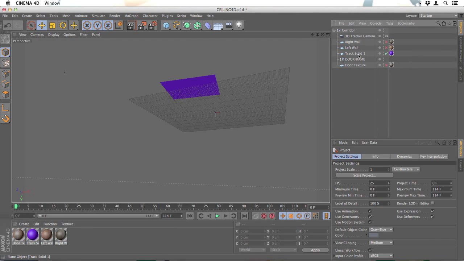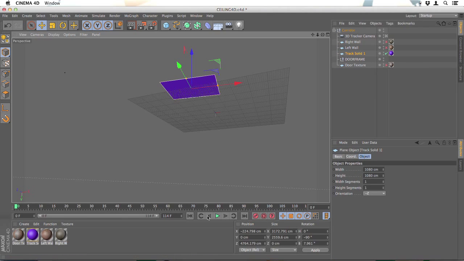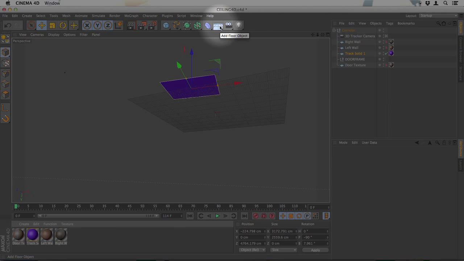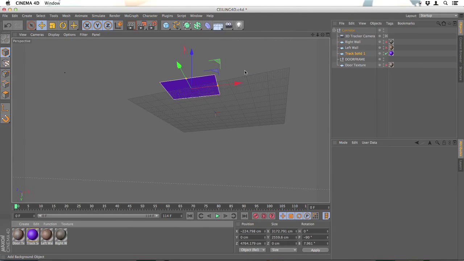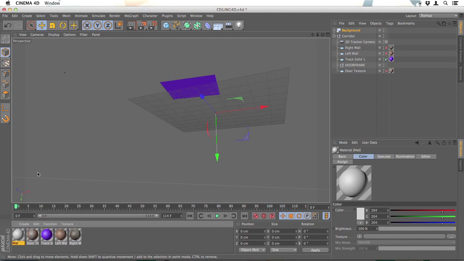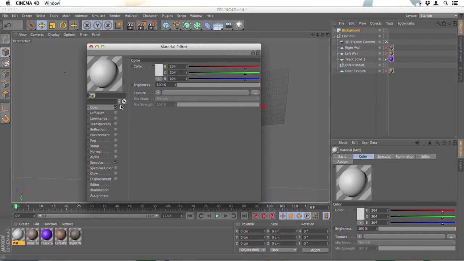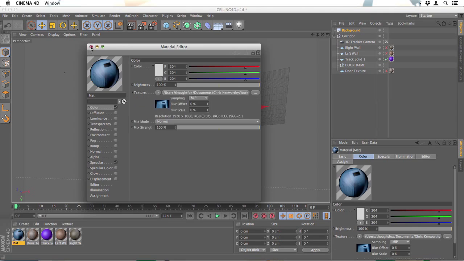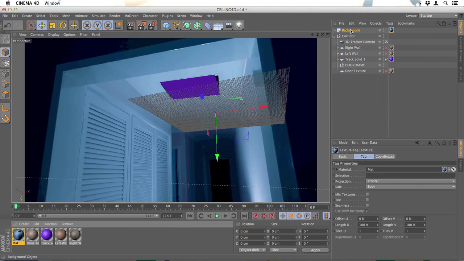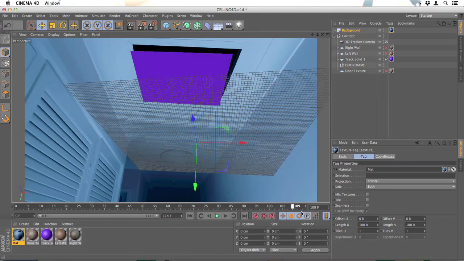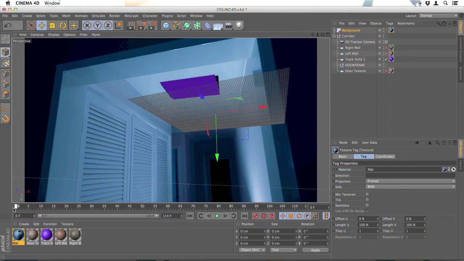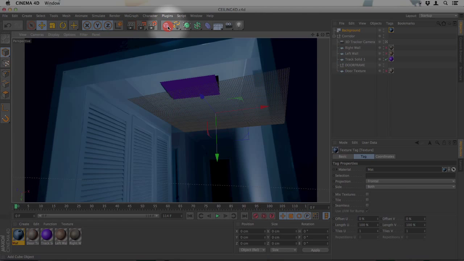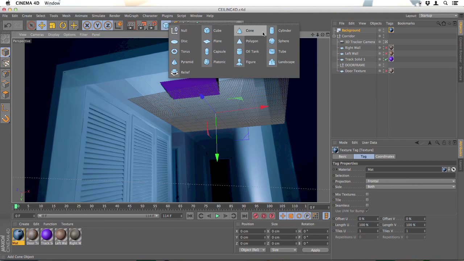The track solid is in place just where we want it, but now we need to add a background. So to do that, we go up here and choose Background. So we create a new material, double click on this, with color selected, go to Texture, choose the Corridor Dark Movie, open, say no, and then drag that over to our background. And now you can see that that looks to be in just about the right place to set this going.